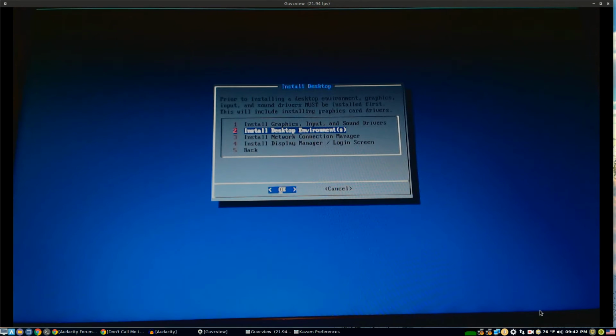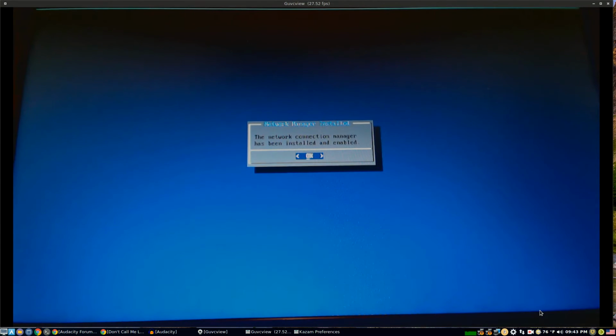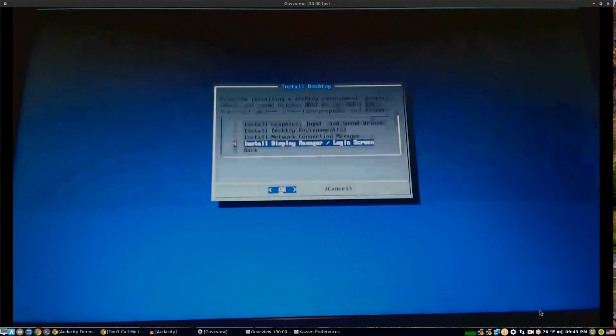Okay, so now as I mentioned, we're not going to do a desktop environment, but we are going to install a network connection manager. And here, normally you would select Network Manager in most cases for a GUI, but what I'd like you to do here is select number 2, dhcpcd. It's a command line network manager, but when you finish the install, it's going to automatically install the graphical Network Manager. So just select number 2. Okay, now the network connection manager has been installed and enabled.